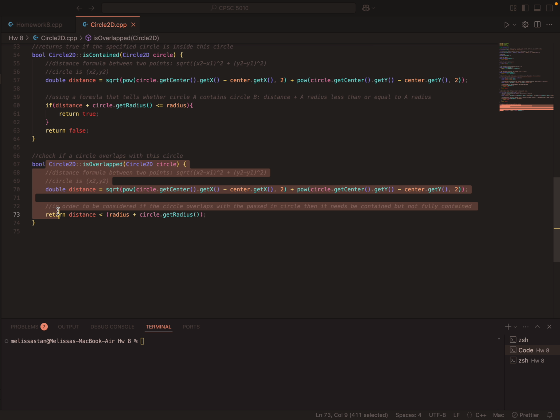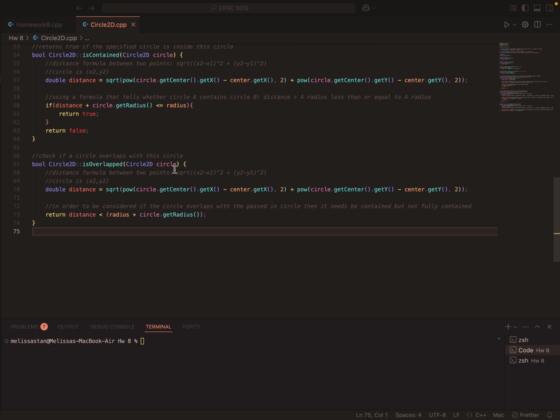And then for isOverlapped, we're going to pass in a circle. Again, we're going to use the distance formula, and then we're going to use the circle as x2, y2, and then if the distance overall is less than the radius plus the circle's getRadius, combining those two, if it's less than that, it returns true. If it's not, it will return false.